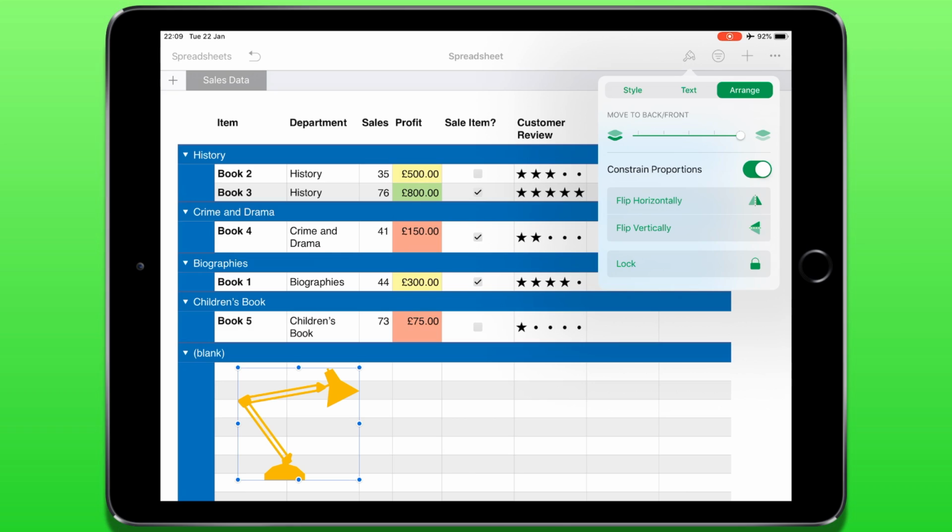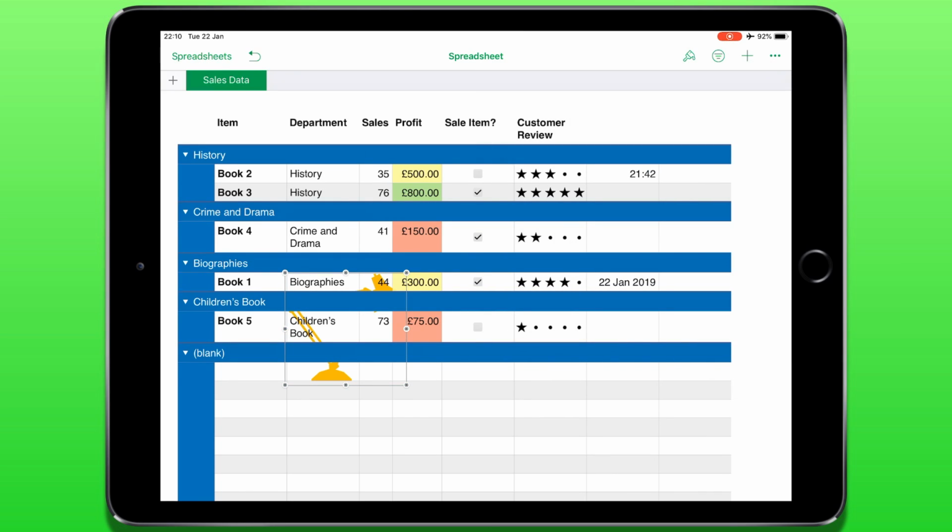And once again, we have the Arrange menu. This would allow me to hide the shape behind different objects on the spreadsheet. If I want to lock it into place, I can choose the lock option at the bottom.